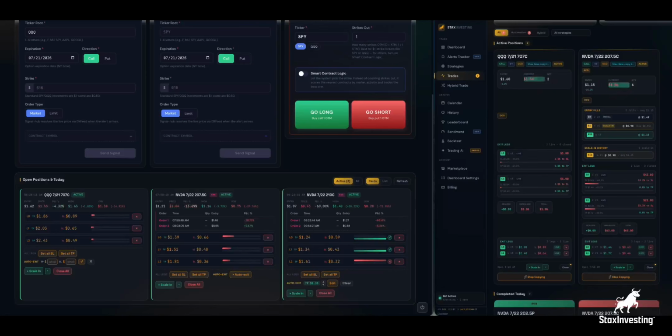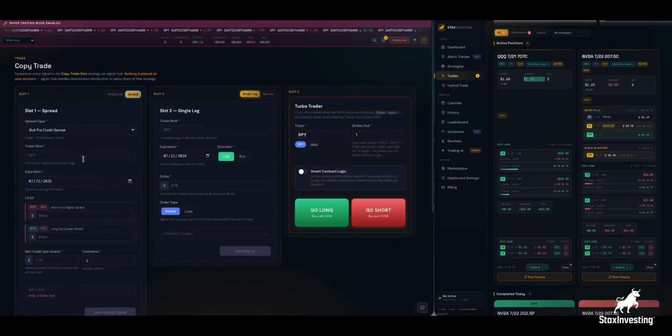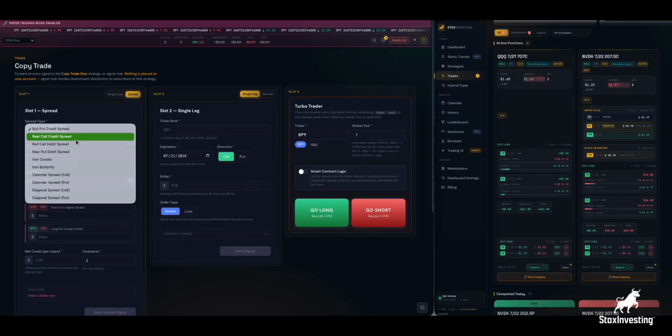I got the chart open on another window, so you won't really see that. Just a thought here. How many active copy trades could you have running at once? In my testing, I have run over 150 concurrent trades without seeing any performance issues. You're able to do 0 DTE. You can do swings, LEAPS, whatever you want for expiration. I did really only show you the single leg, but you can also do spreads. So any one of these spreads right here.